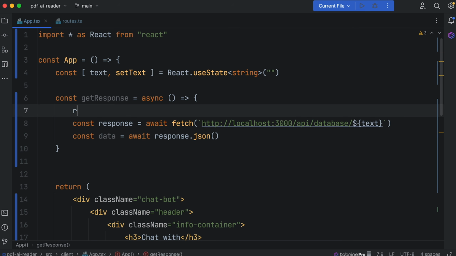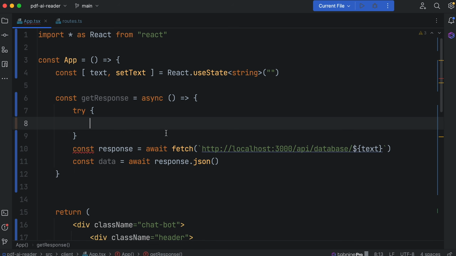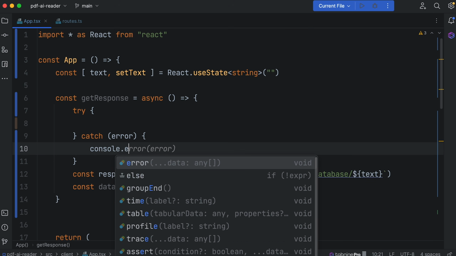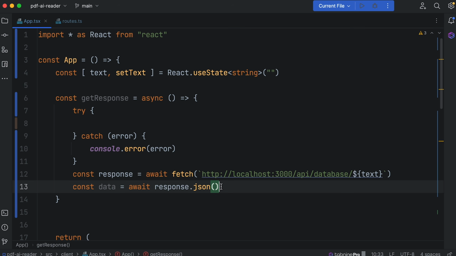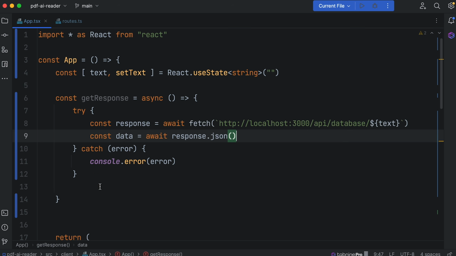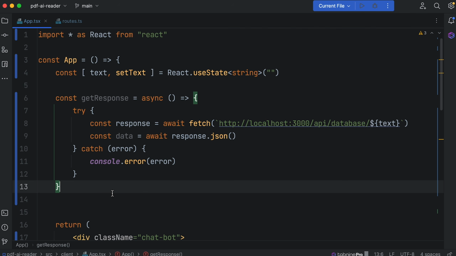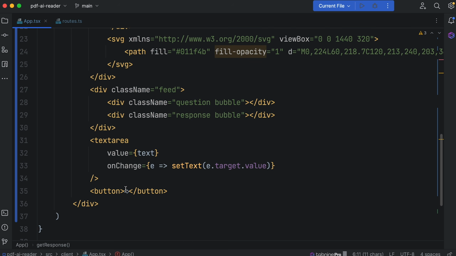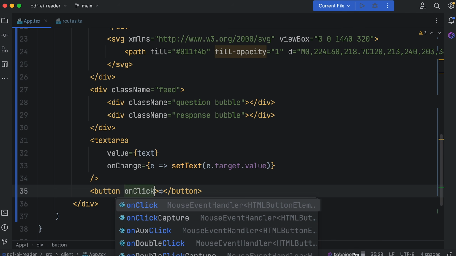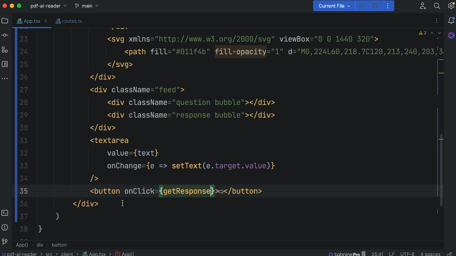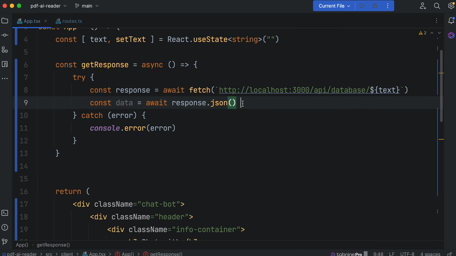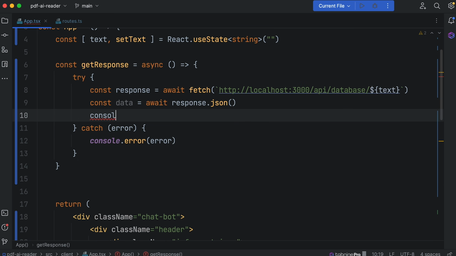I'm also going to just whack this in a try and catch. So try, and then catch any errors. So catch error, console error, error. Just take that and paste it in here. Great. And we're actually going to call this function when we click on the button. So on click of this, I'm just going to call getResponse. So maybe let's console log data for now, just so we can see what is going on.